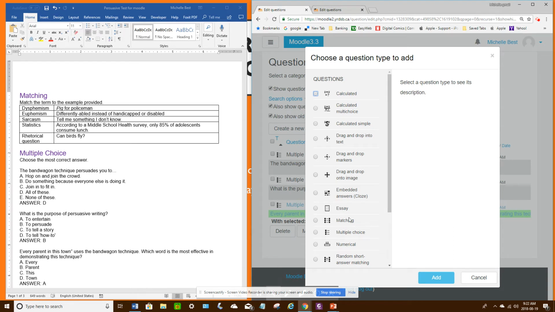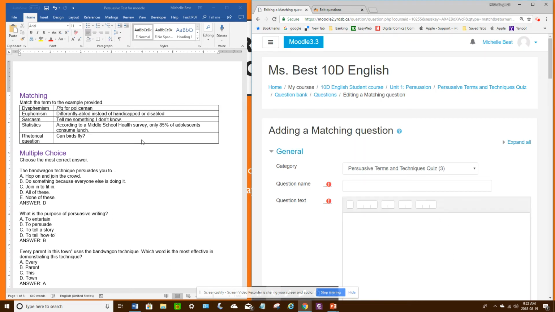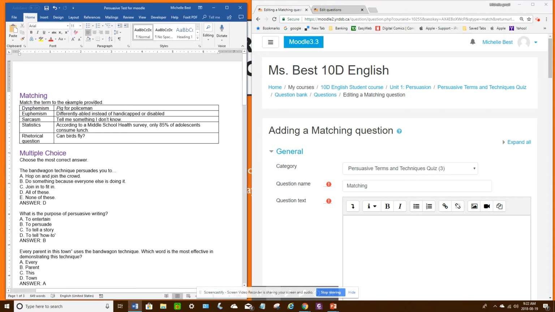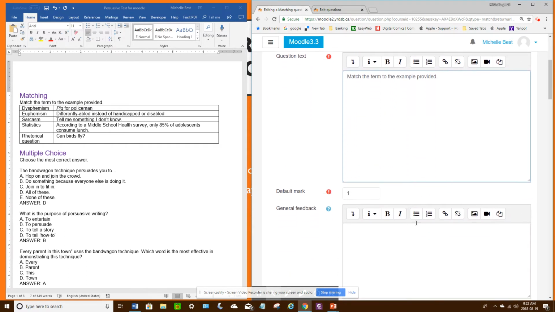So I click on create a new question, I click on matching, I click add. I'll do the first few. So I'm going to call this one matching. And I'm going to give this a question prompt. Match the term to the example provided.